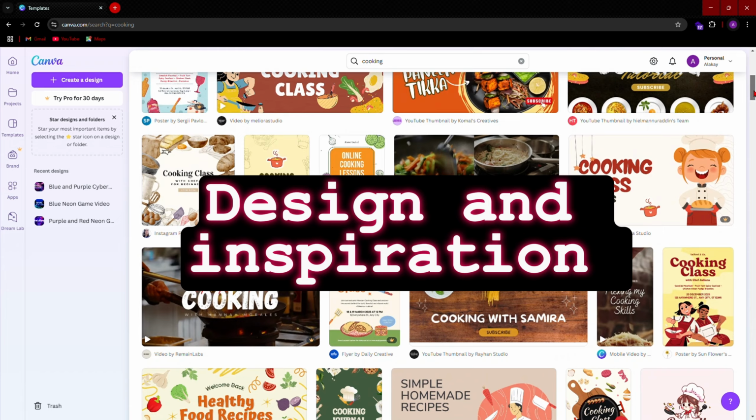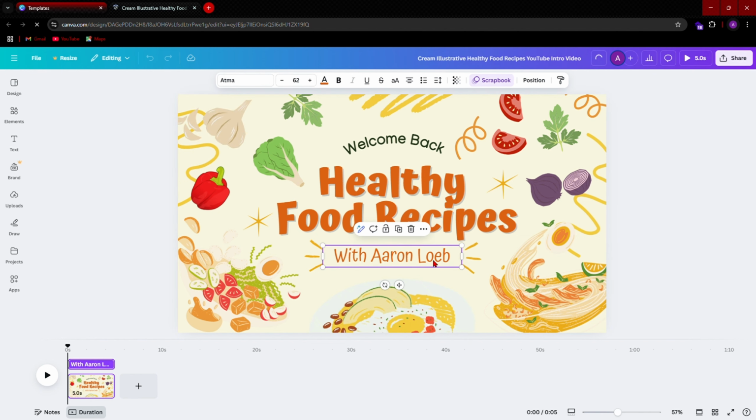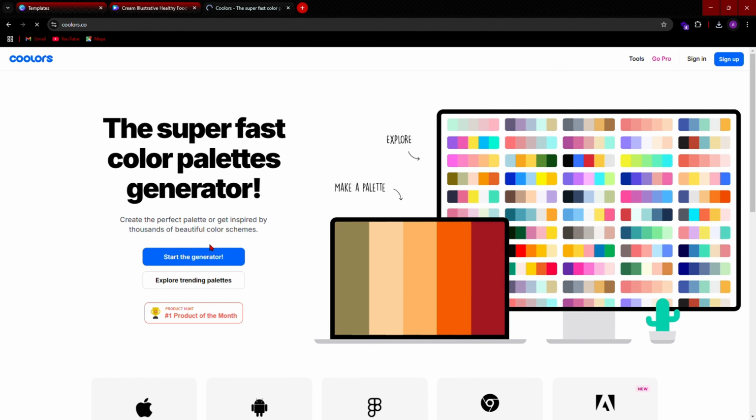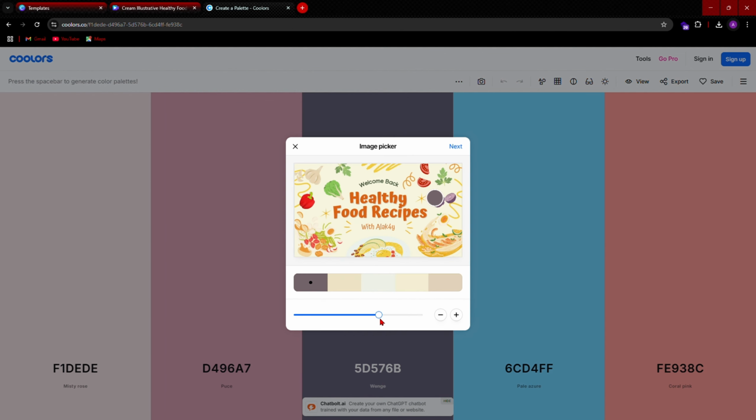Design and inspiration. To get some visual inspiration, I went to Canva and found a banner that matched the app's theme. I renamed it to Alakai and downloaded the image. Next, I used Coolors to define the color palette. I uploaded the banner, and the site automatically extracted the primary colors, which I used in the app's interface.